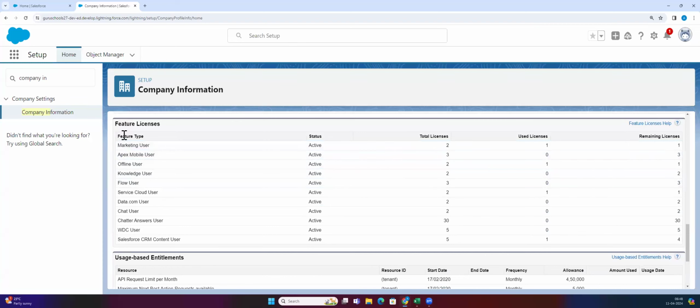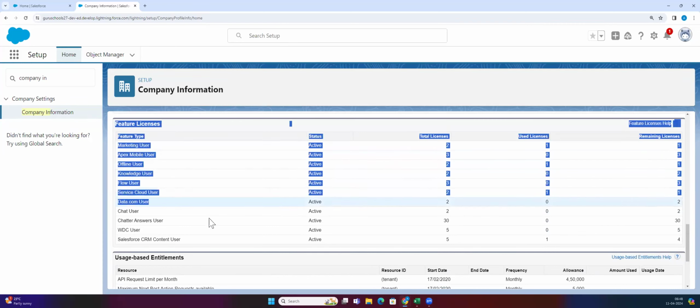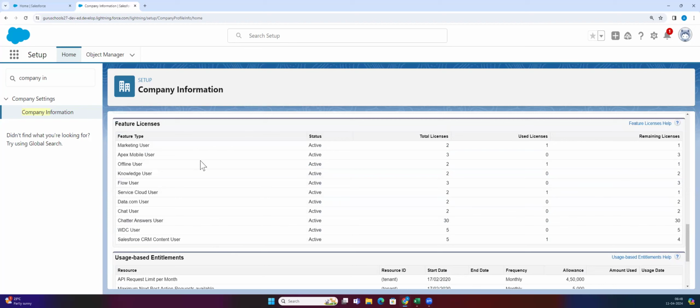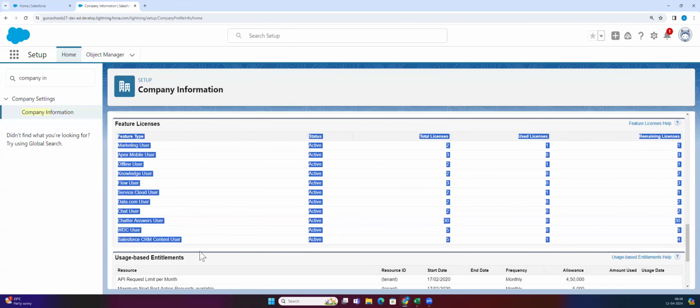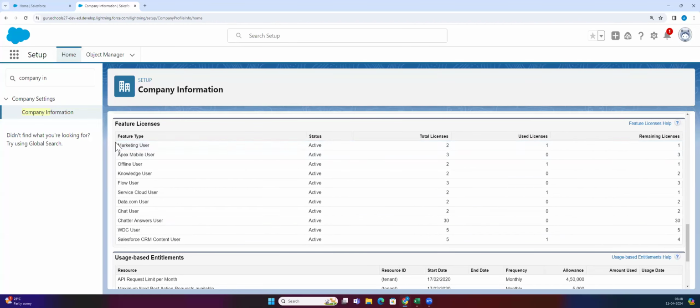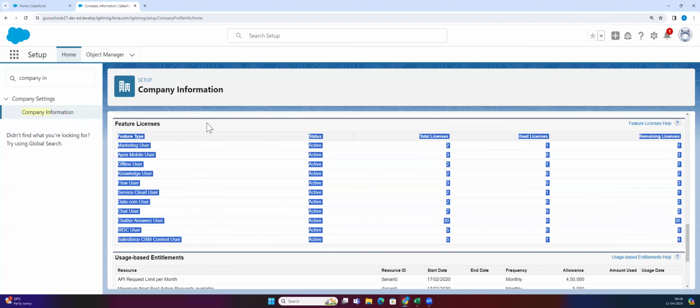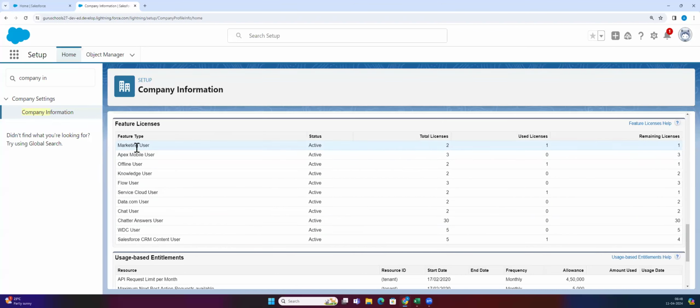And then lastly, we have the feature license. The feature license is something you can find on the user detail page, which you will see when we create the user. That is something you can opt in for any particular feature while creating the user. For example, this Marketing User is something to access marketing features.